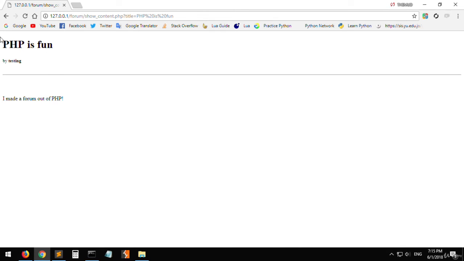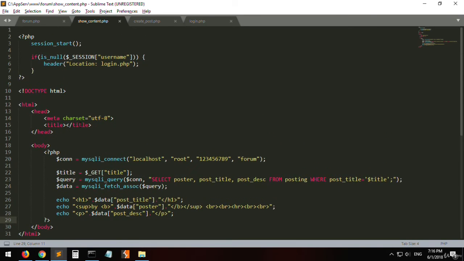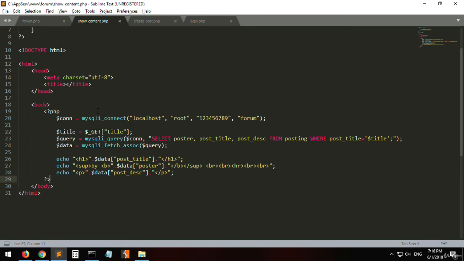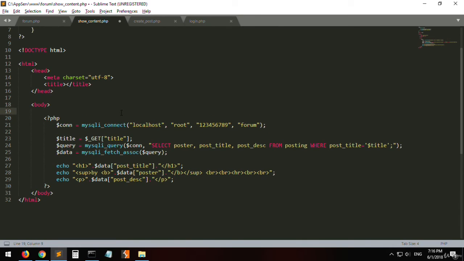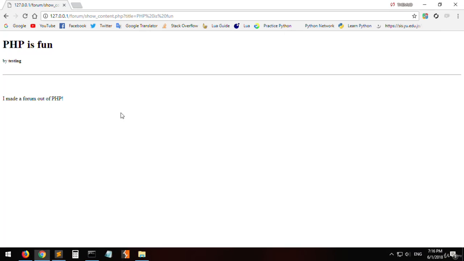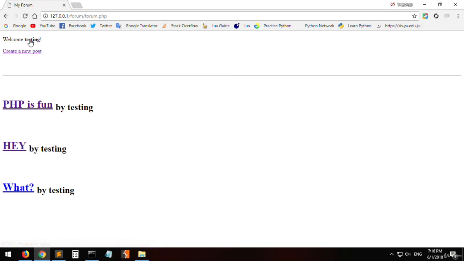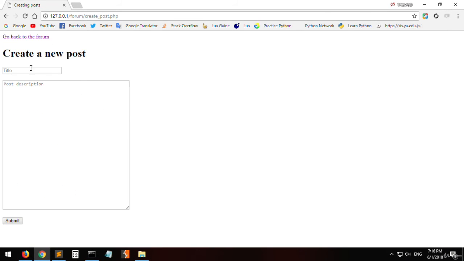Now we actually want to make a navigator to the forum.php main page. We will make a navigator or a button that navigates us to the forum.php. So in here, on top of the code, we will make a navigator and say A href equals forum.php and go back to the forum. So refresh this page. Okay, when you go back in here, exactly, you can create a new post.